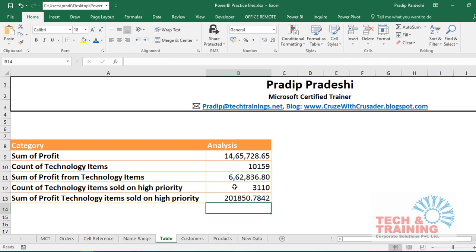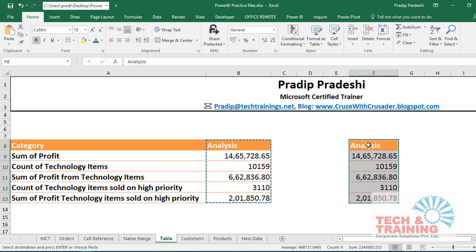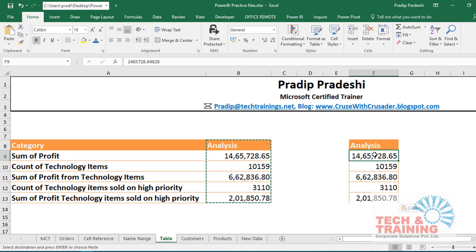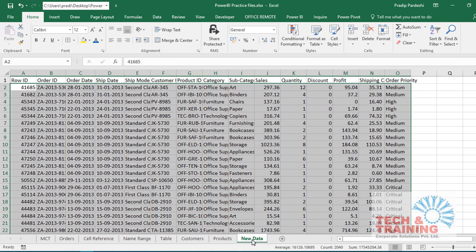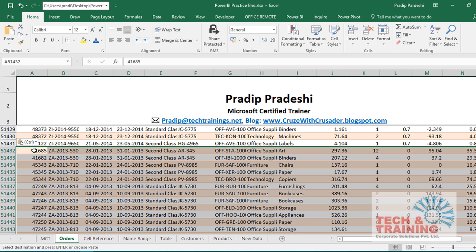So friends, here I have done the same calculation in different ways. In order to see the best feature of table, I will copy this entire data and paste it aside. Let me paste them as normal values. So these are not the formula anymore. These are the actual values. Now, in order to check what is the advantage that the table gives, I will go ahead and copy this entire data, go to the orders table, and I will paste that data here.